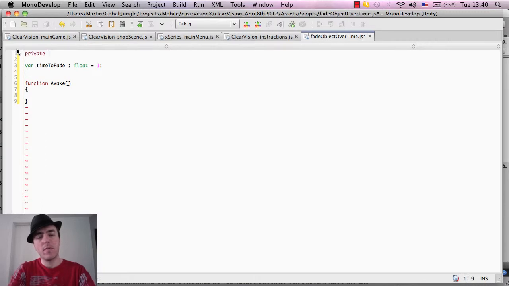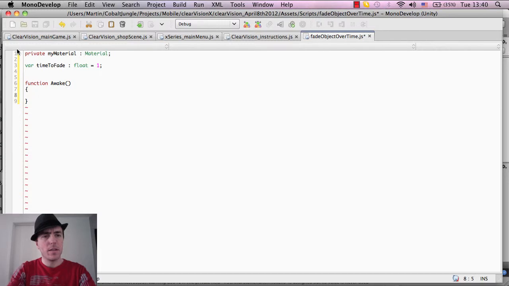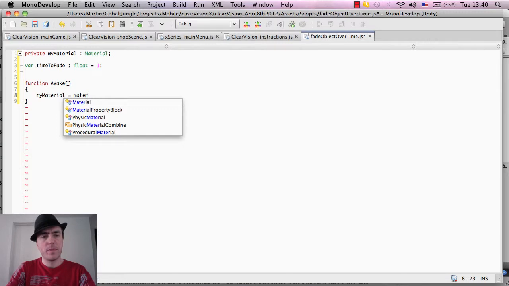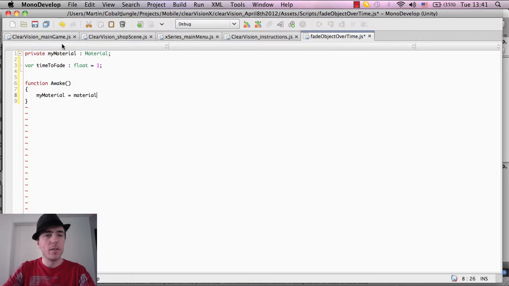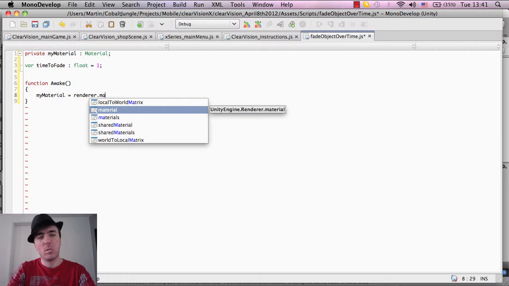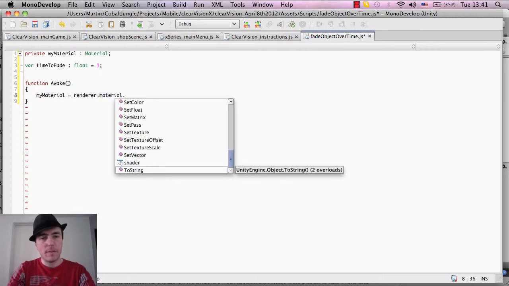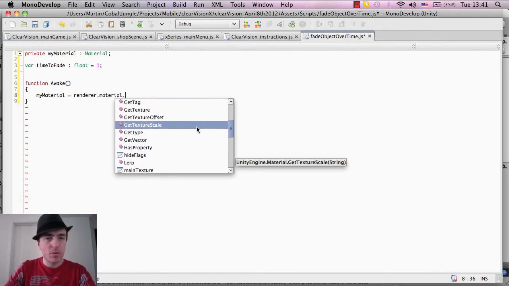Let me think. So it can be private, my material, extends material. I think this is how to do it if I remember correctly. And then my material, I copy this, equals material. I think that is right. No, sorry, it's renderer, I think. Renderer dot material dot color. See, I'm not sure how to do this one.